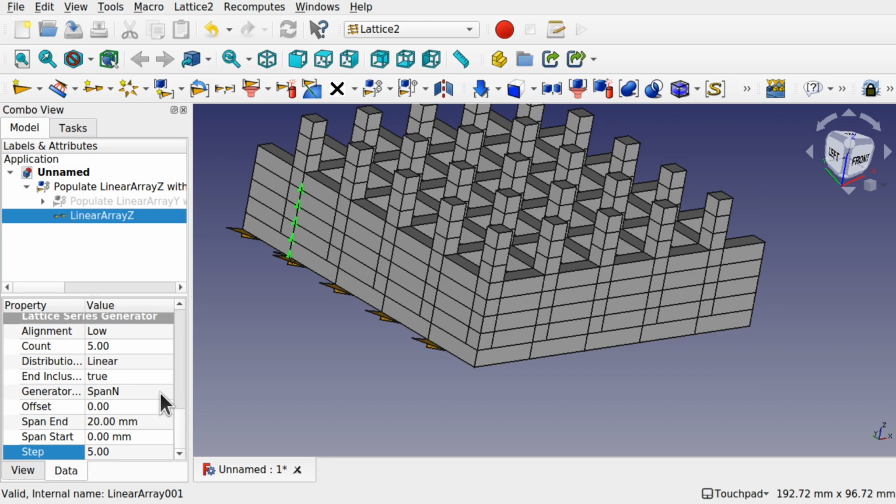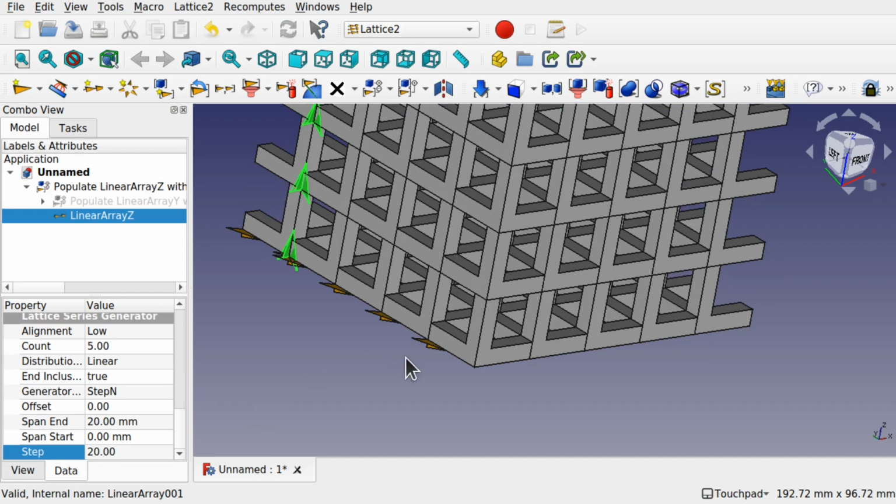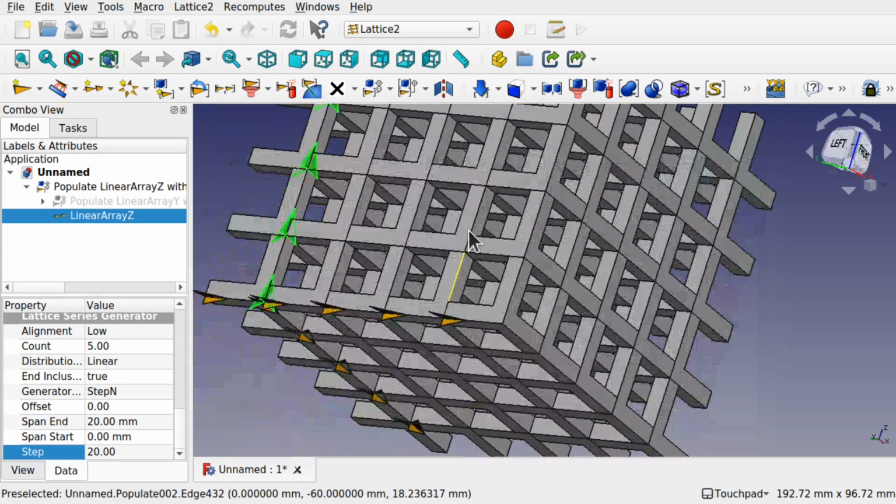Come down to the generator. Step N. Change the step to 20, to the length of the arm. Hit enter. And now we've built the array up this way.